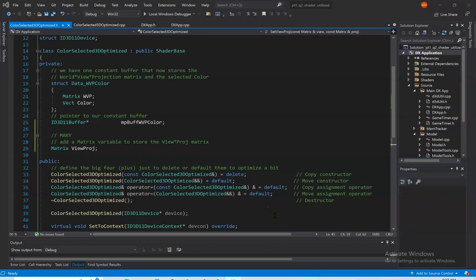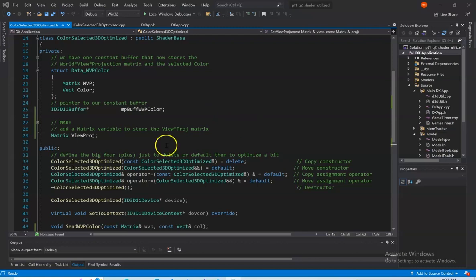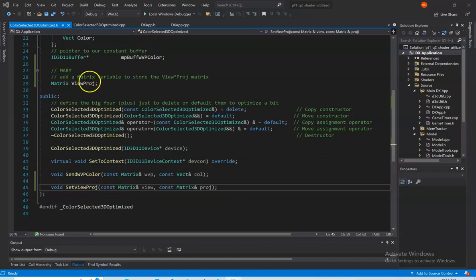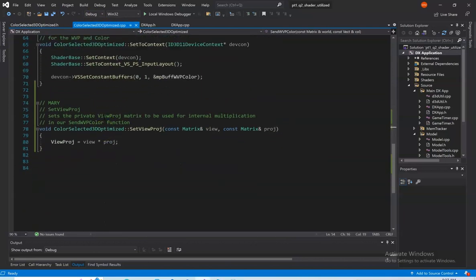Looking at part 1, question 2, utilizing the shader class from question 1, we create a scene with 5 objects at different positions and minimize the number of matrix multiplications. So I did make changes to my color selected 3D optimized class to minimize those multiplications. We added an internal private matrix variable to store the view times projection matrix internally in the class, and I also added a set view projection function, which takes in the view and projection matrices to set our view proj matrix. This is implemented down here.